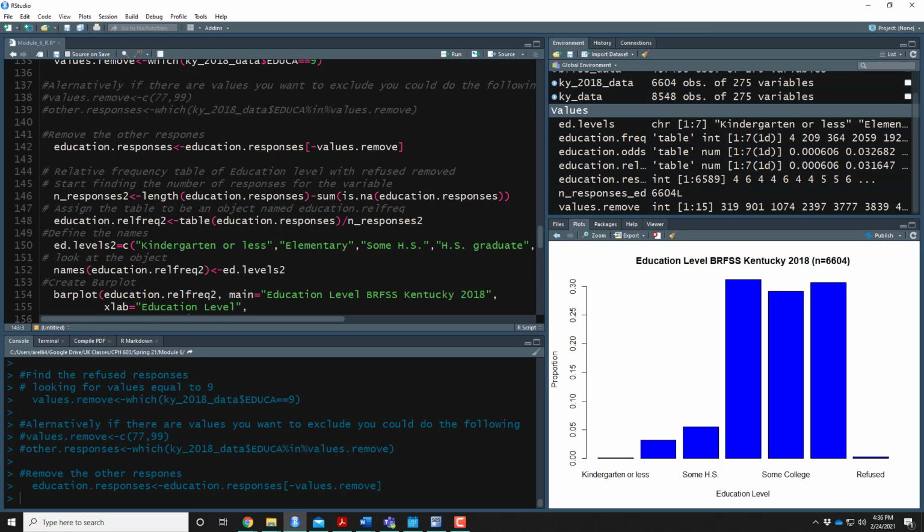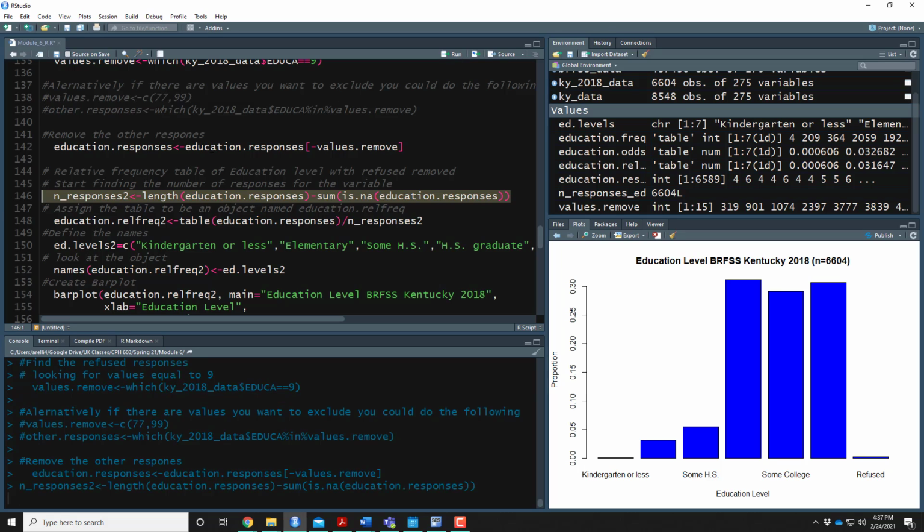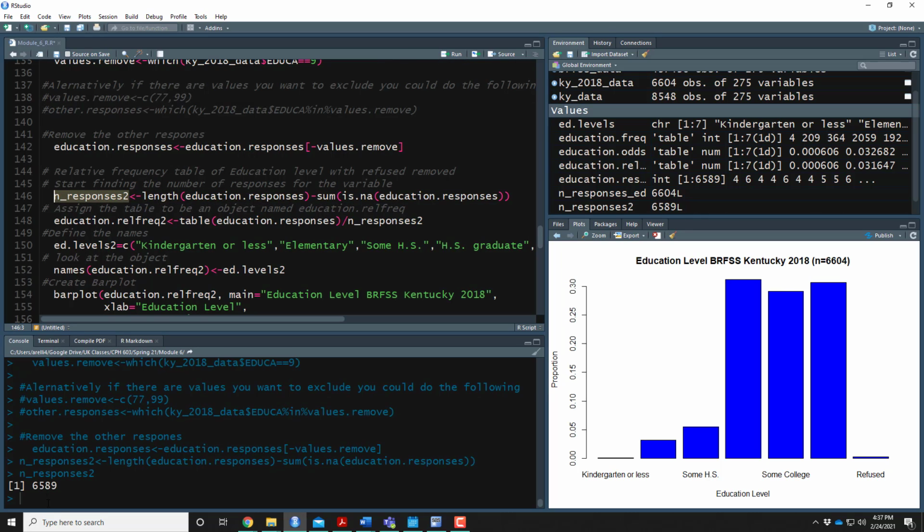The first thing I need to do is figure out how many responses I have. I'm going to use a new function to do this. It's called length, and length is going to tell me the length of this new vector I just created. Then again, I'm going to subtract off any missing values just like we did before. Notice if I run this, my number of responses is 6,589.